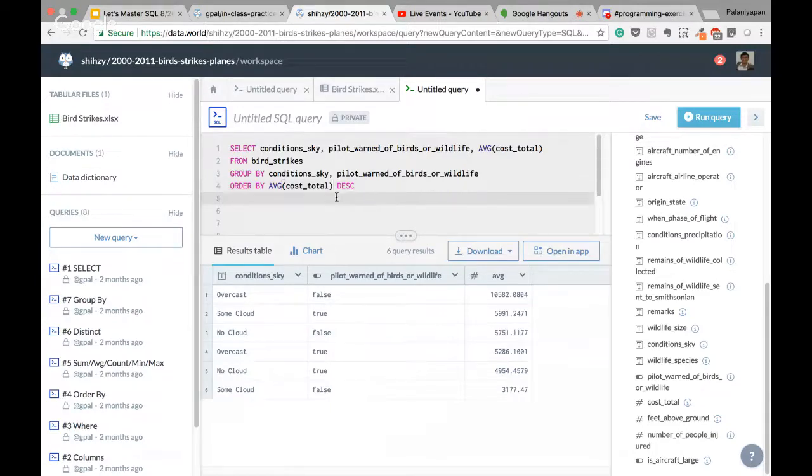So group by is super, super helpful. I think it's just so much more intuitive than pivot tables, and it helps you answer some very specific questions about the data, and it really sharpens your analysis.